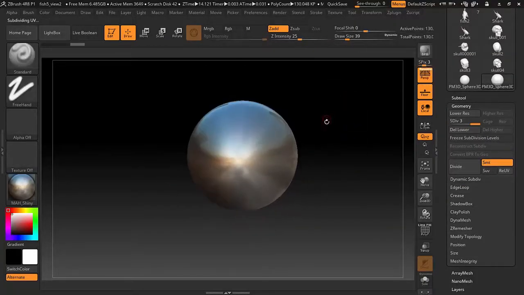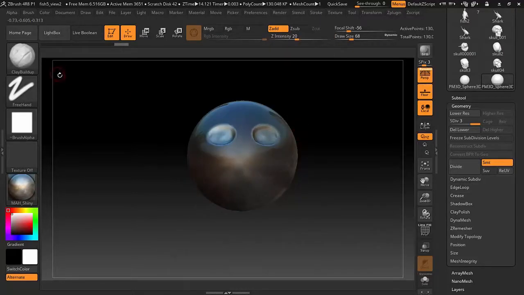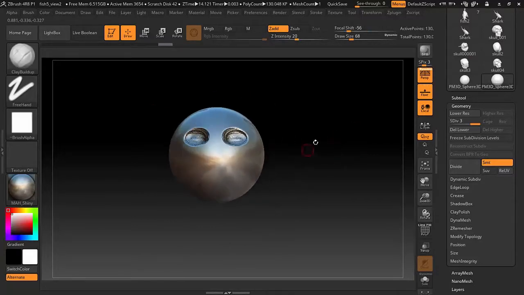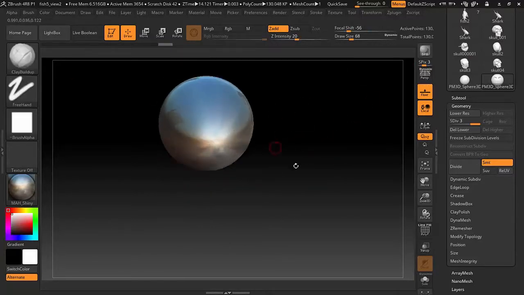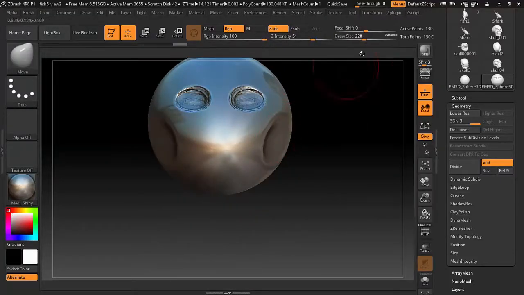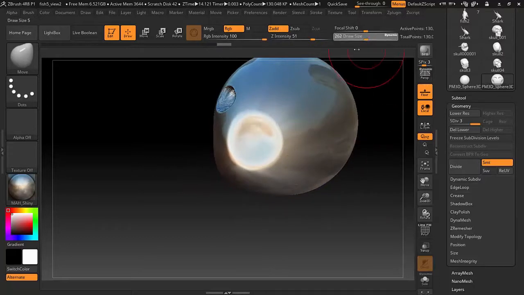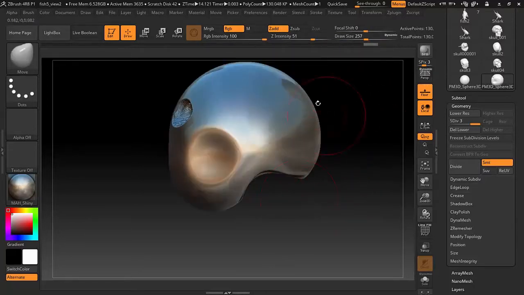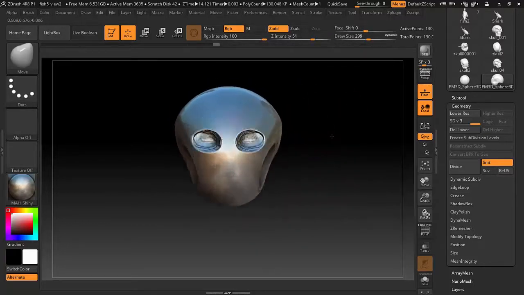If you want to know more in detail or you have questions, you can always leave a comment below. I started with a sphere, and then I made it a PolyMesh3D. You can see I started to sculpt the eyes, because in ZBrush you don't have front, side and back views, so you need something to start with that gives you an idea of where the object is facing.